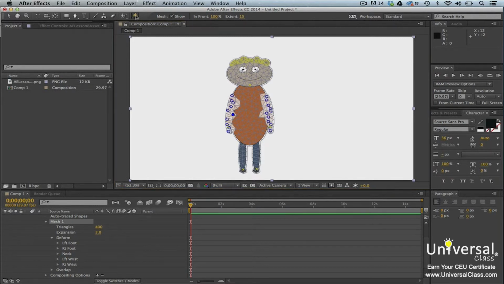Click on the Puppet Starch tool. It's grouped with the Puppet Pin tool. Make sure Show is checked in the Tools panel so you can see the distortion mesh. Now place pins on the area that you want to stiffen.